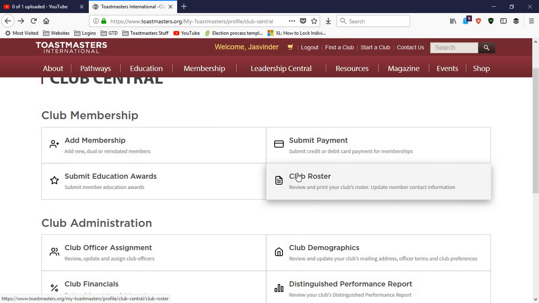The club roster, if you want to know how many members are officially registered with the club, their names, their address, their phone number, their contact details, this is the place to go, the club roster.